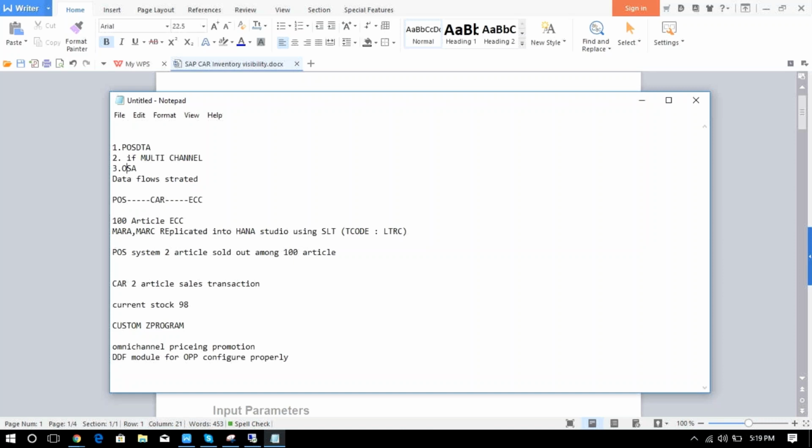Okay, understood. I don't think you have any issue with the 5 module recall. If you have any query, you can ask me, or I can ask you. I'll send you the documentation related to POS DTA, multi-channel, inventory visibility, and HANA Studio configuration. One by one I will send. OSA I will send in the next session. I'm just sending right now. You can check after 30 minutes. You can check with Julian.